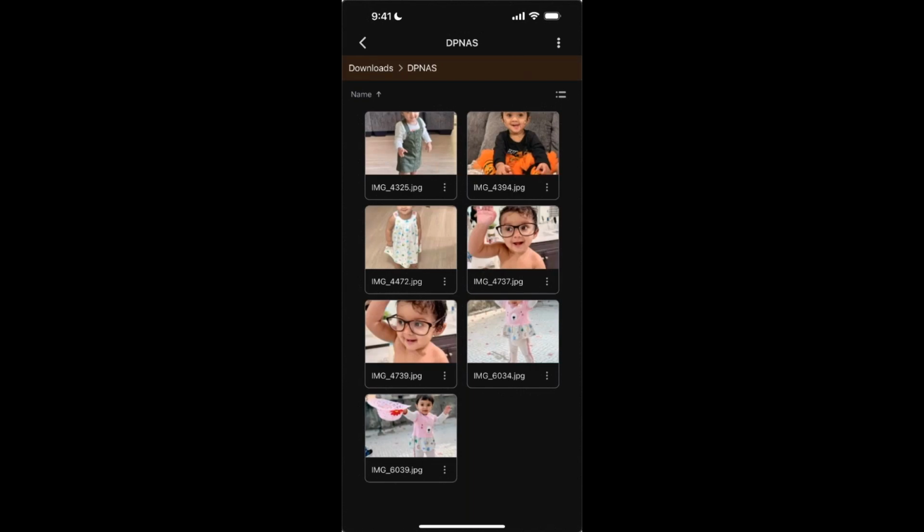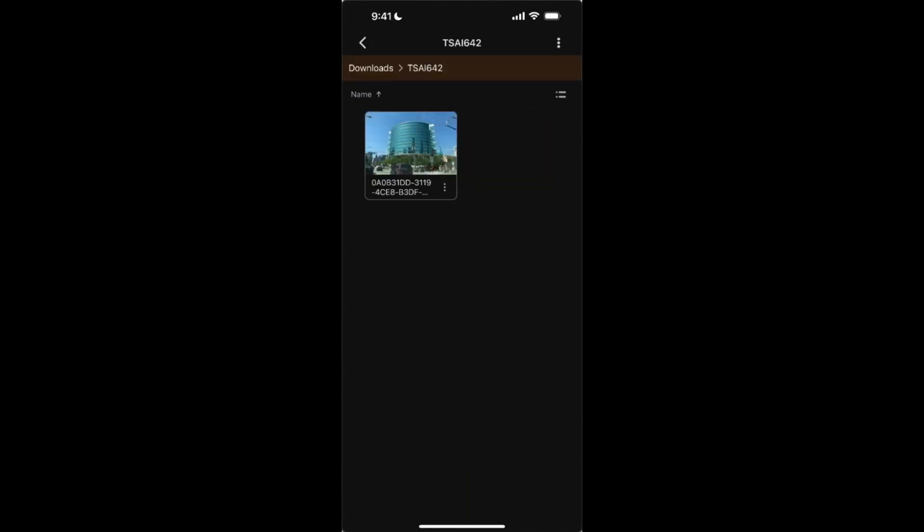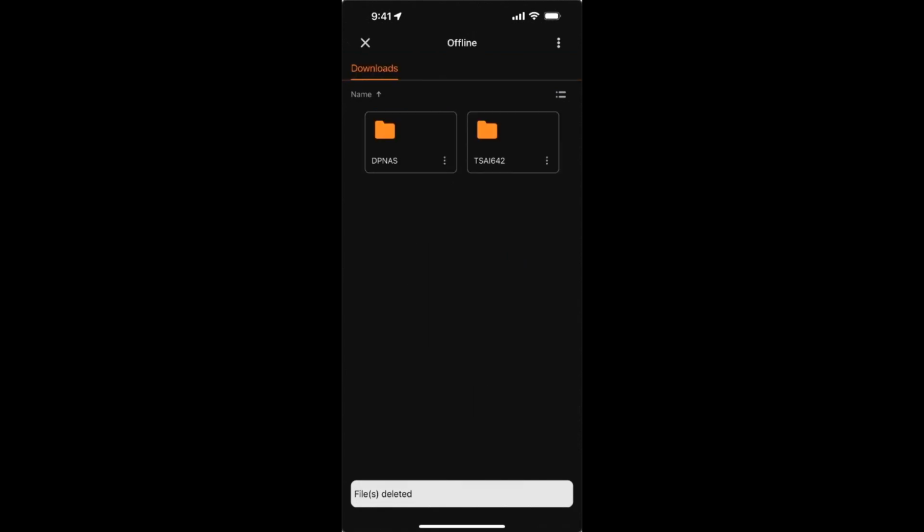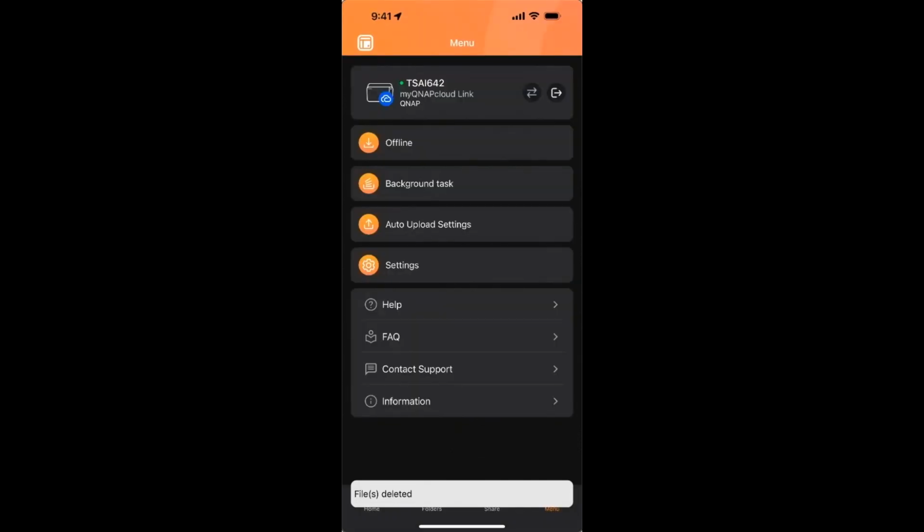If you have a movie that you want on your phone, you can download it, then go back to offline and play all the movies that you have downloaded on your phone. This is data that you have saved on your phone, not on the NAS. Once you are done with the data, you can delete it, and it will be deleted from your phone as well. So that's the offline folder application.